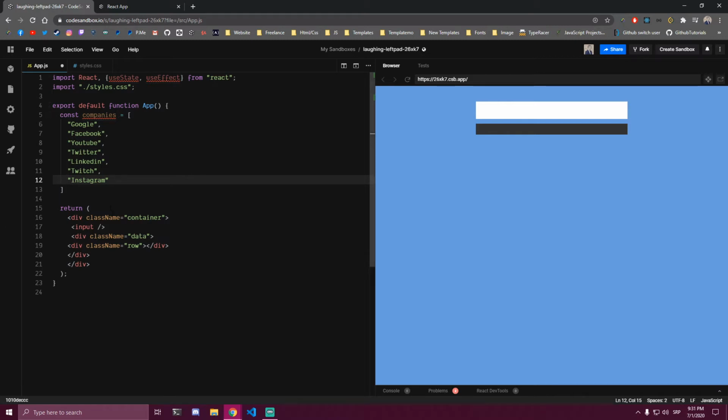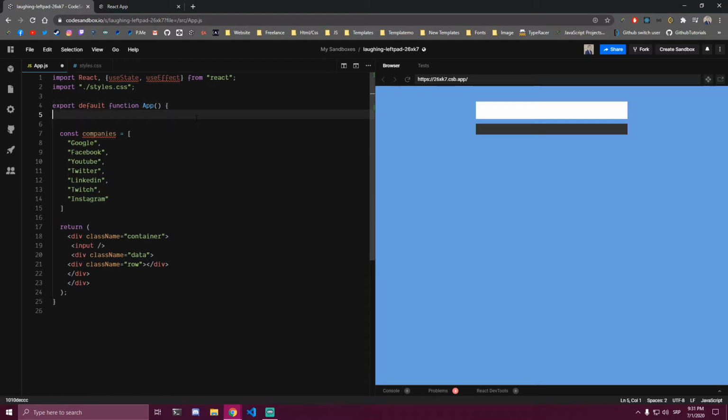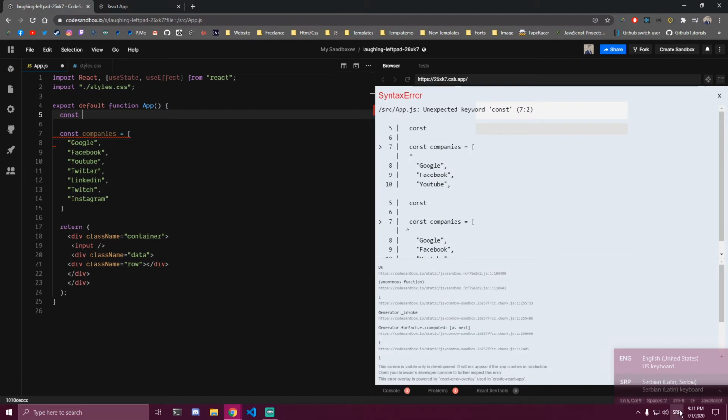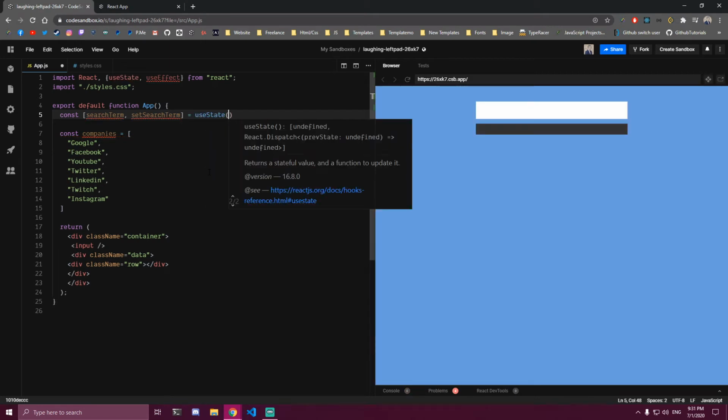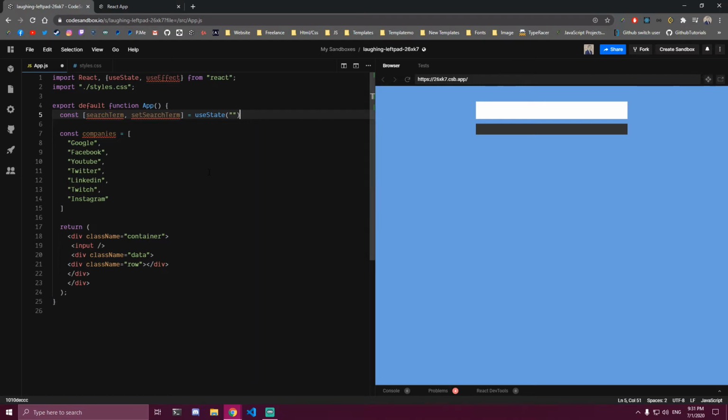And we're gonna be needing two states. One of them is gonna keep track of whatever we type inside our input. So let's make that here on the top. We're gonna call that searchTerm. So searchTerm and setSearchTerm. We're gonna set that equal to useState and just an empty string here.